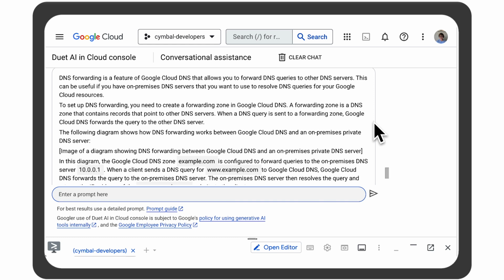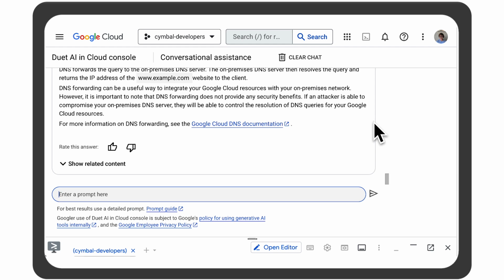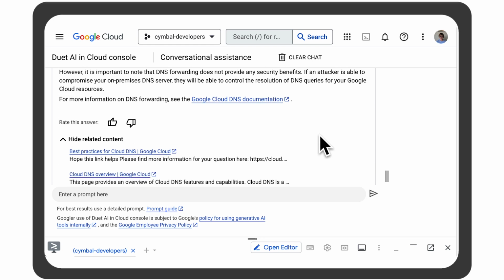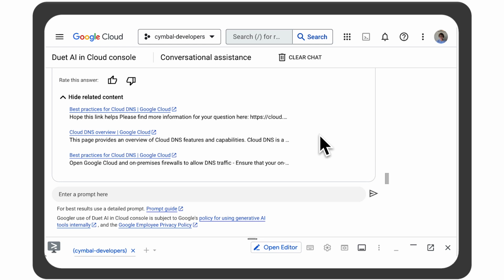From this response, they gather that forwarding zones in Google Cloud DNS provides the functionality they need. And they can follow up by clicking the Show Related Content button, in which official documentation is linked for them to learn more about configuring forwarding zones. But why stop their quest for knowledge there?